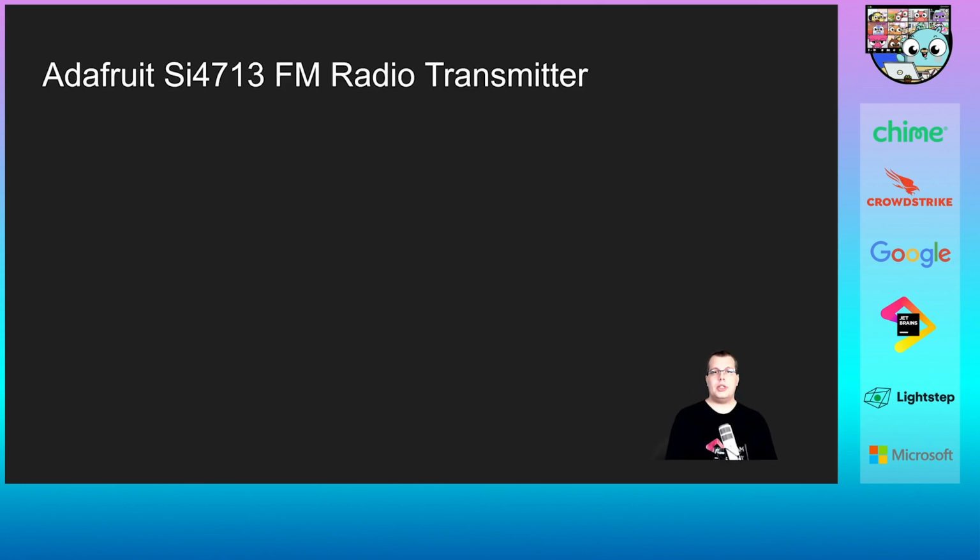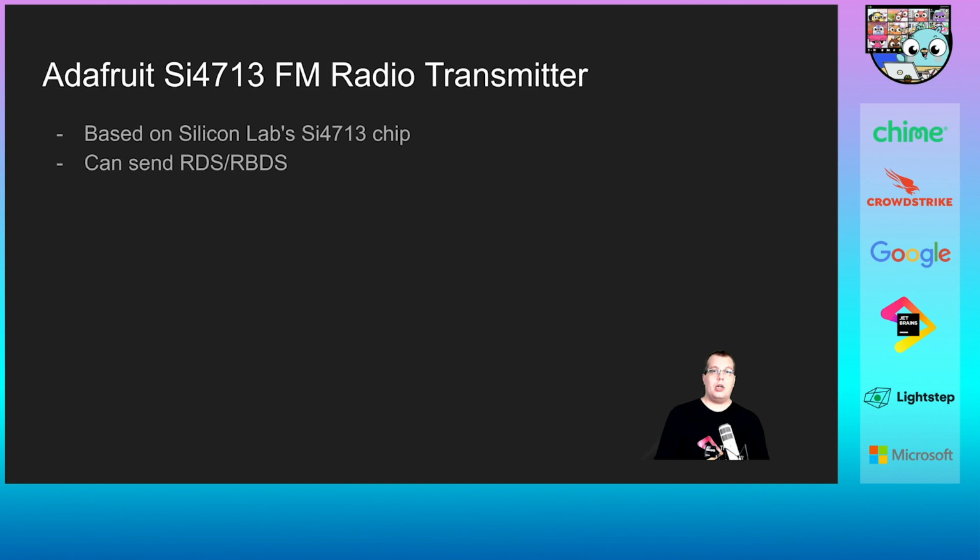Let's move on to the FM transmitter part. It is based on the Silicon Labs SI4713 chip, which is one of the more powerful devices that they have in terms of capabilities and what it can do for us. It supports RDS and RBDS, so that is a plus, and it's exactly what I needed to do for the project.